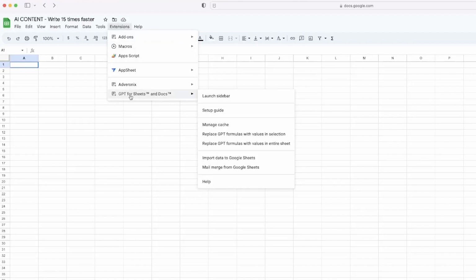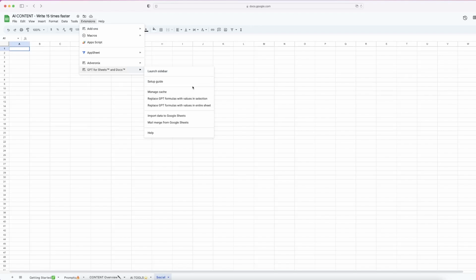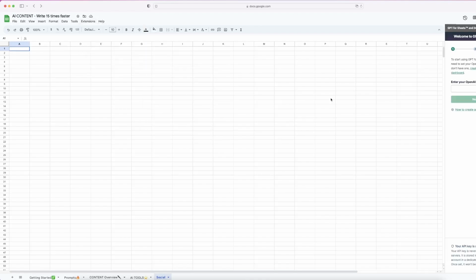Now we have a new option, GPT for Sheets and Docs. Most people will get an option in this menu saying add your API key. I've actually installed and removed this in the past, so it doesn't display here. So the next step that you need to do, if you don't see it in this list, is click launch sidebar. This will then display your OpenAI key where you can enter it in, and we'll jump into OpenAI to get that API key now.